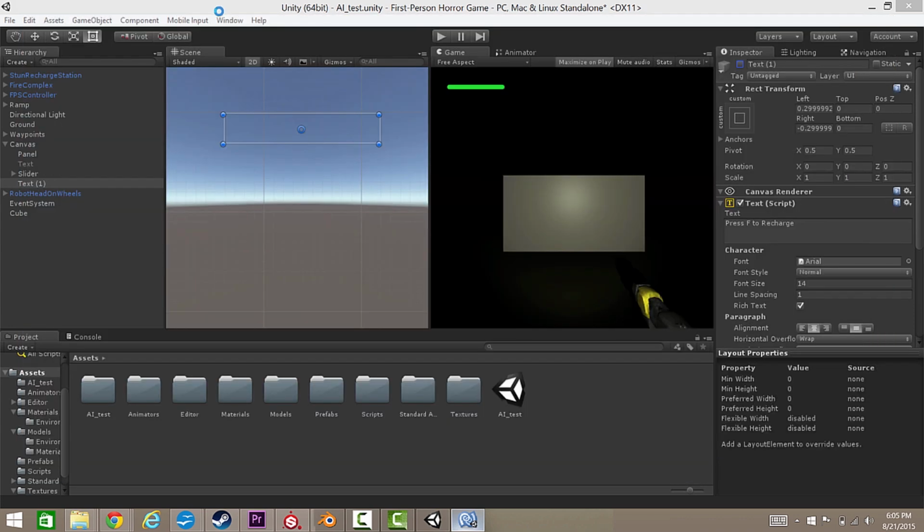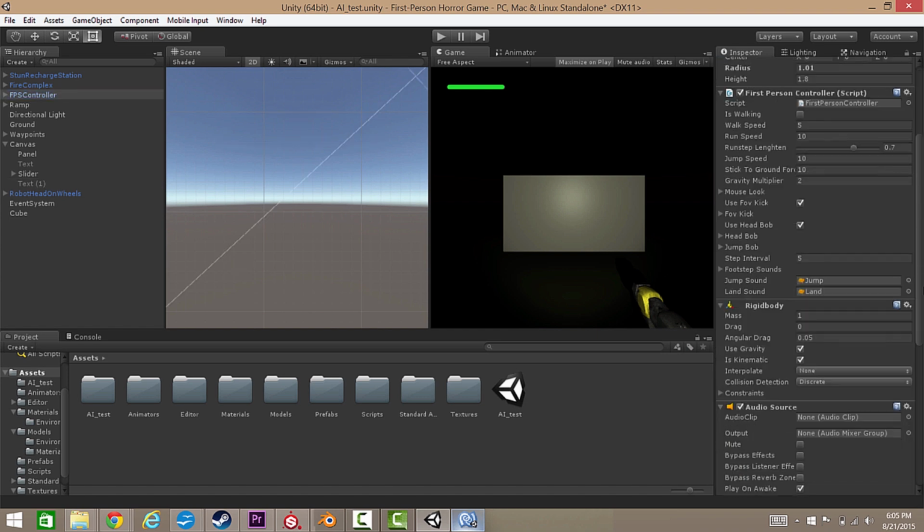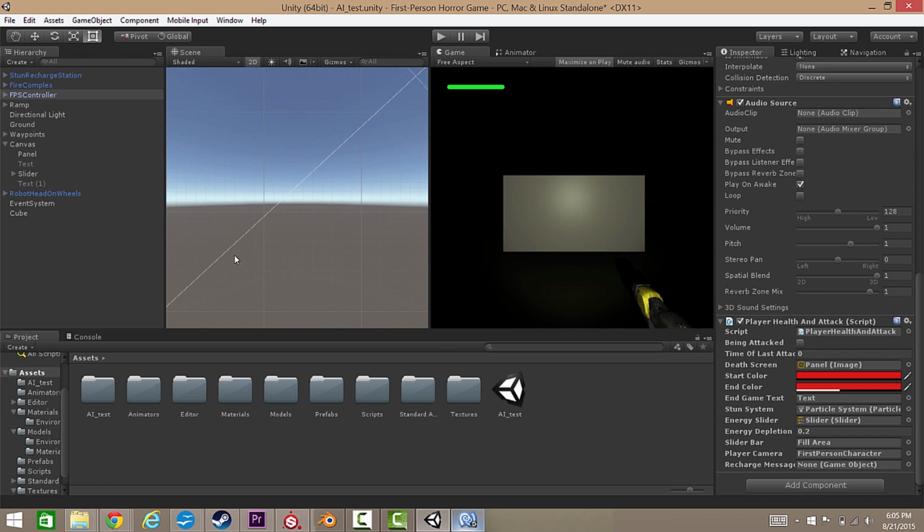And let's go back over here, and let's actually go ahead and assign that variable. Since it finishes compiling, we can assign that. Okay, cool. Now let's go down to that script here and assign this text into the recharge message, just like that.